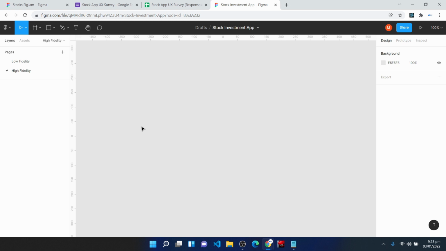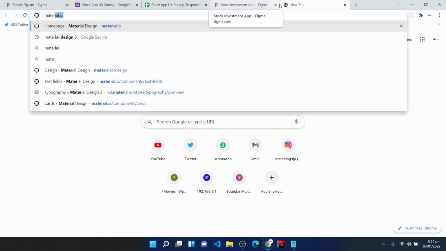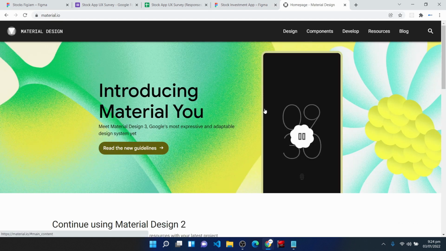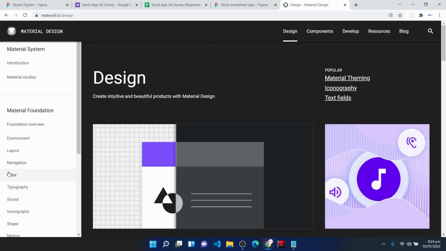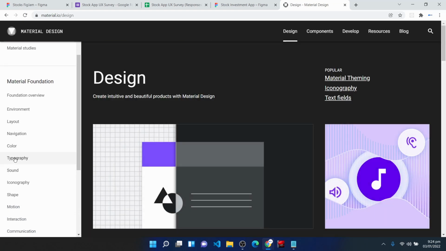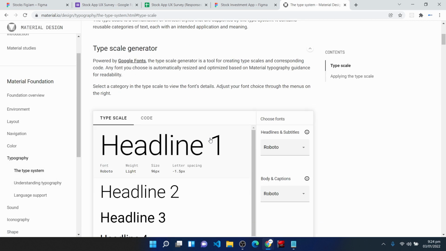So first things first, I would go ahead to create my style library, and I would start by creating my typography styles. So I would do that using the Material Design version 2 guide. So I would come over here, I would go to material.io, and when I come here, I would click on design. When I click on design, I would come here on the left side and I would click on typography. Then I would select the type system.